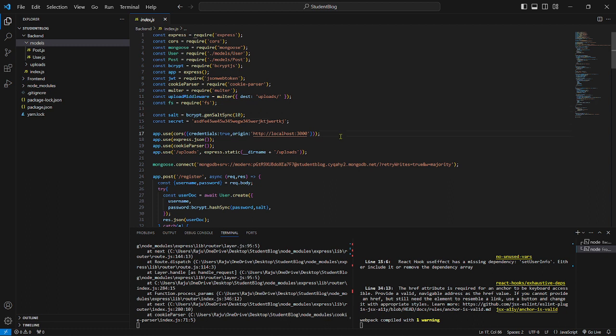Now I am using CORS. I have imported the localhost 3000 server, the listening server from the front end, and then I have passed different middleware. I am running express.json, cookie parser and uploads in this. I have connected to Mongoose.